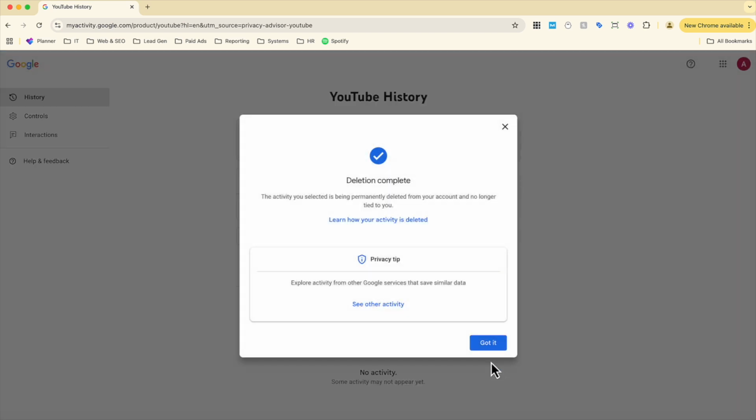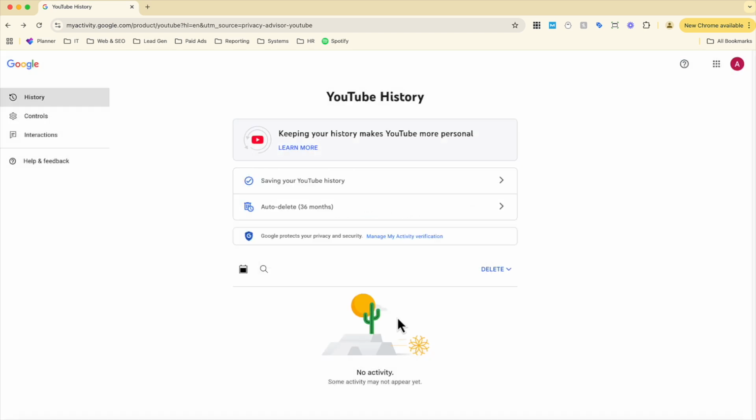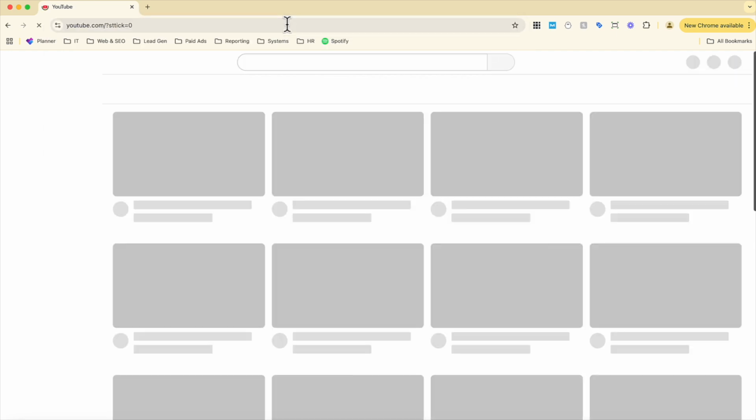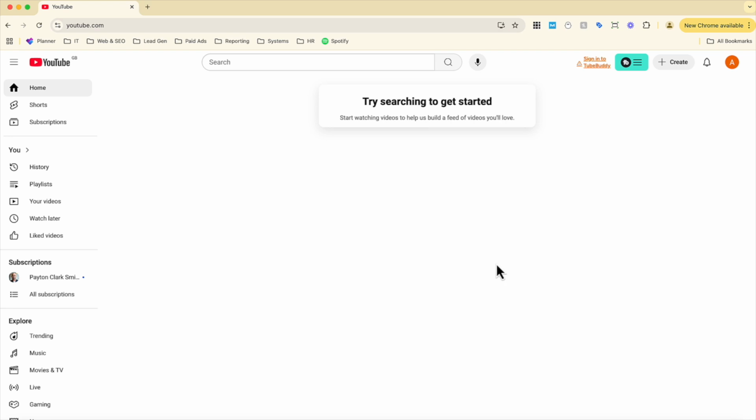You'll then get a confirmation screen, and when you click got it, you'll notice that you have no activity in your account. And if you browse to YouTube again, you'll be able to see that you've got no more recommendations in your feed. And when you start searching for videos, this will start to populate.